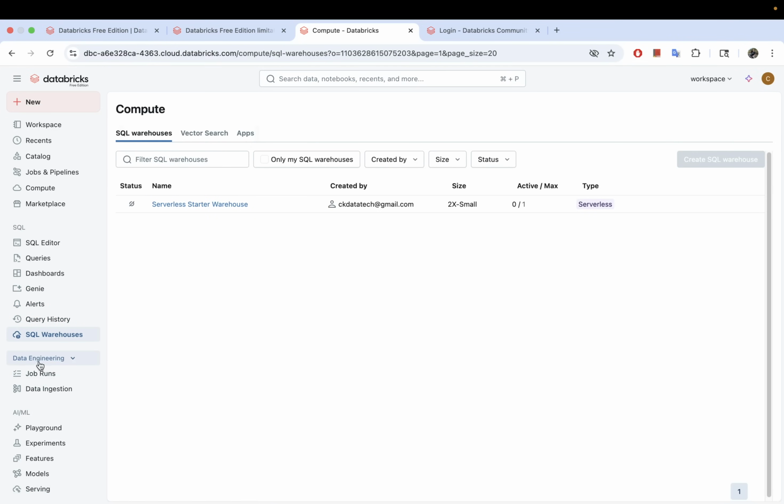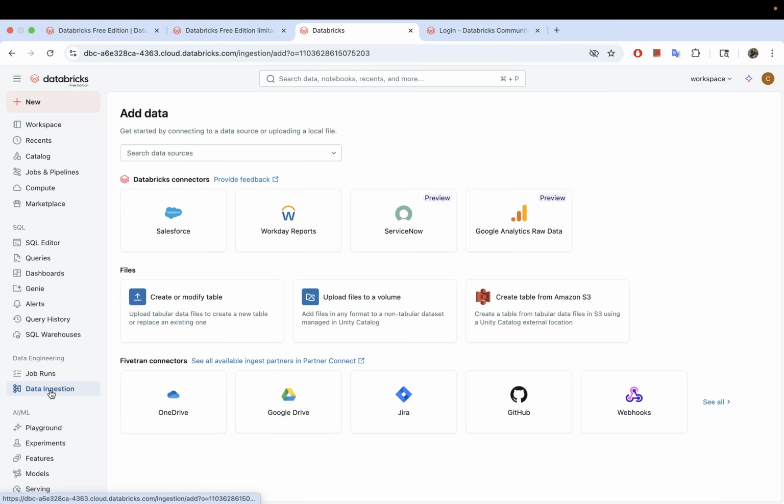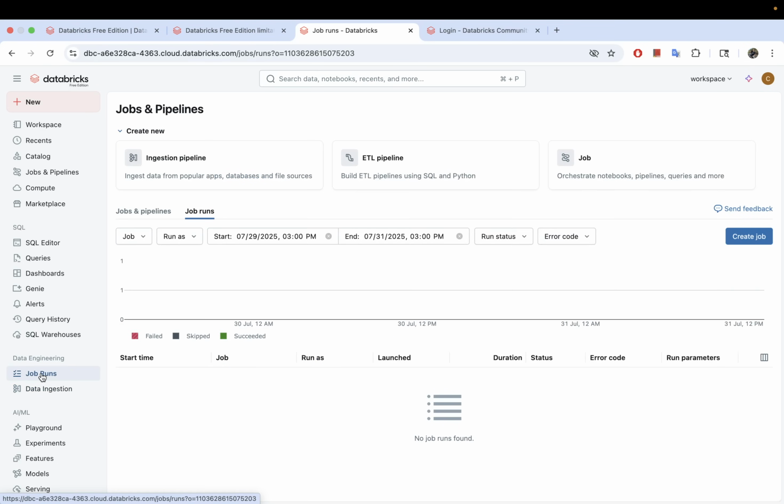And then the data engineering section here, you have your job runs. So if you have a job that you have scheduled or that runs frequently, then it's going to be showing here. Currently there's nothing here because we just signed up.